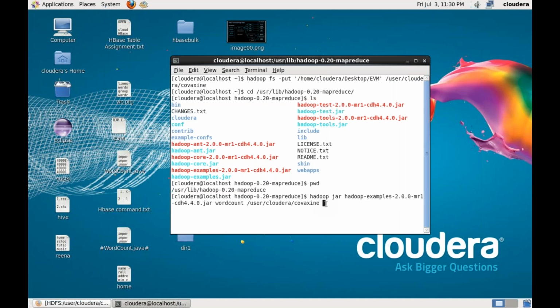Now, where will the output be stored? The output will also be stored on your HDFS. In HDFS, again you have to set the path. So you're saying, hey, give me the output on this path, /user/cloudera, and you have to create one directory, for example Covax. Any logical name you can write. This directory will be created automatically, and it will give you the output. Let me run.